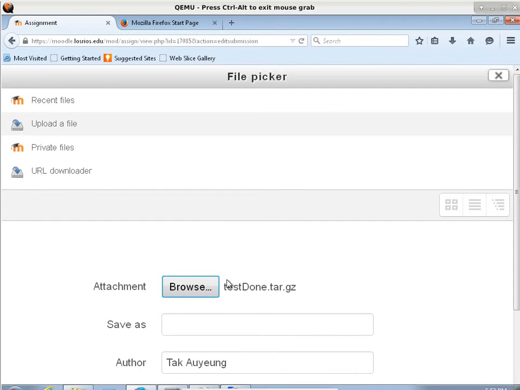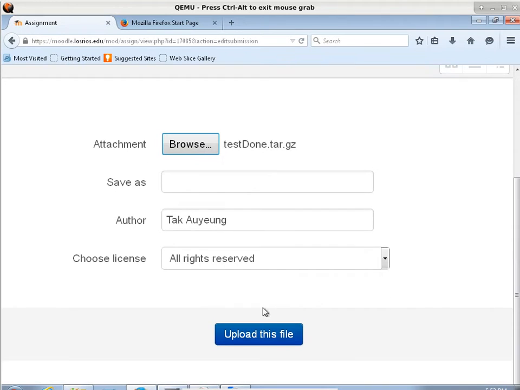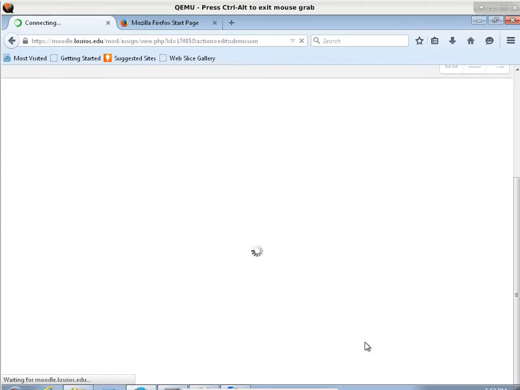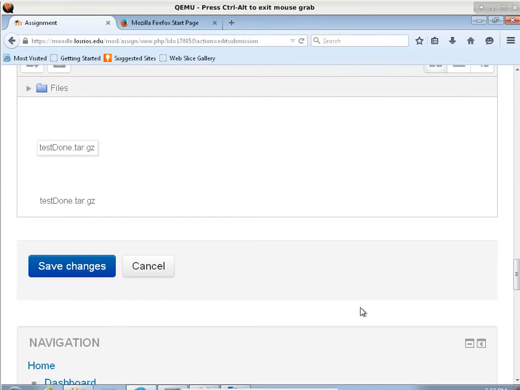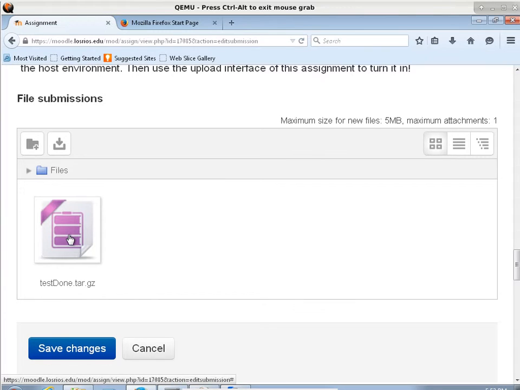Just because the browser reflects that the attachment is going to be this file is not doing anything at this point. So you've got to remember to click Upload this file. And you would think once you click Upload this file, you're done. Well, that's not the case either. Once you have uploaded the file, it will show that the file is quote-unquote uploaded, but it's not finalized. In other words, it gives you a last chance to say, are you sure that this is the file that you want to turn in?